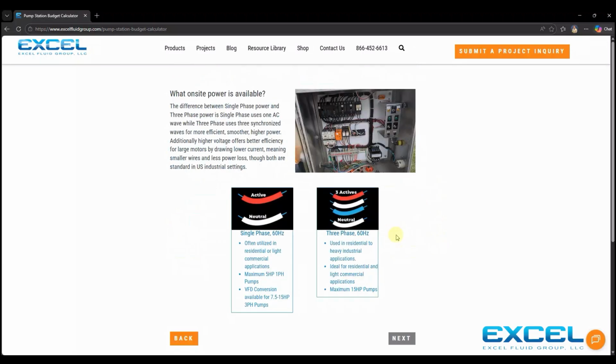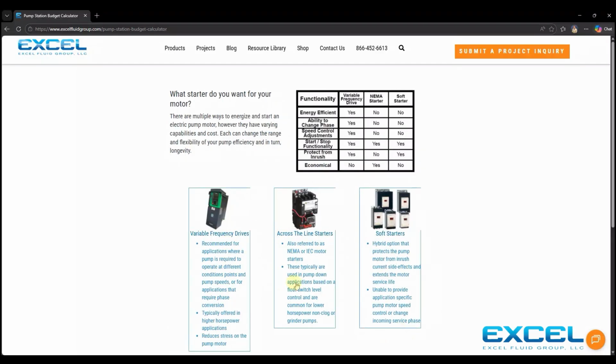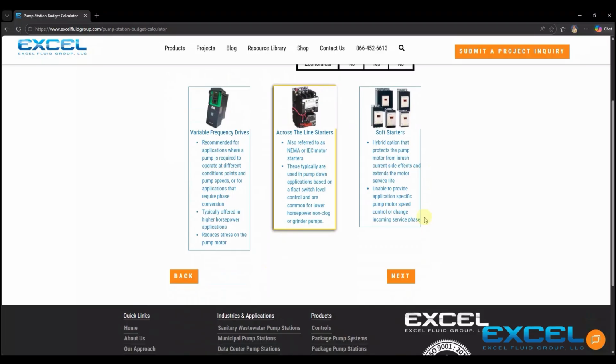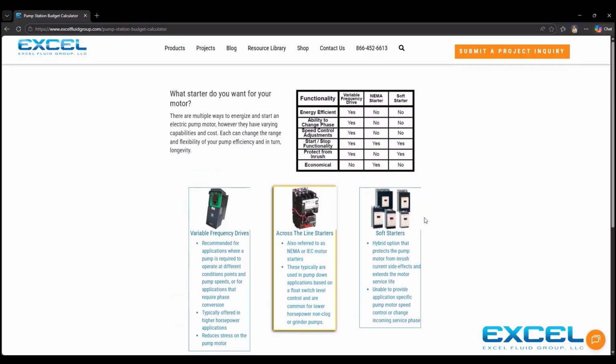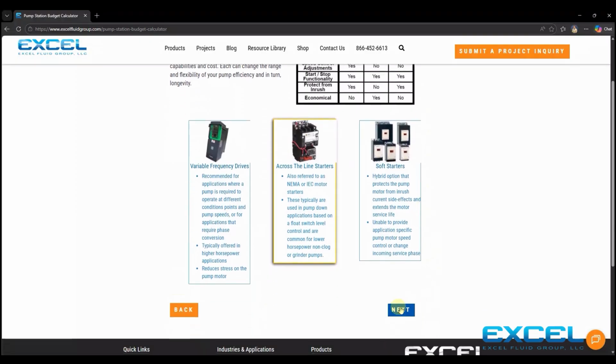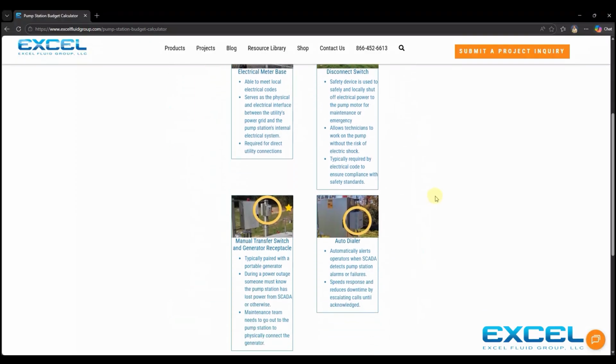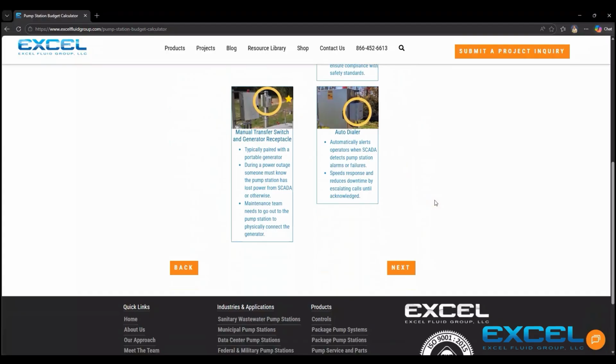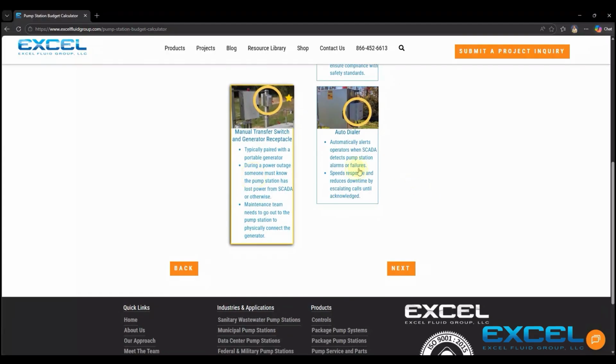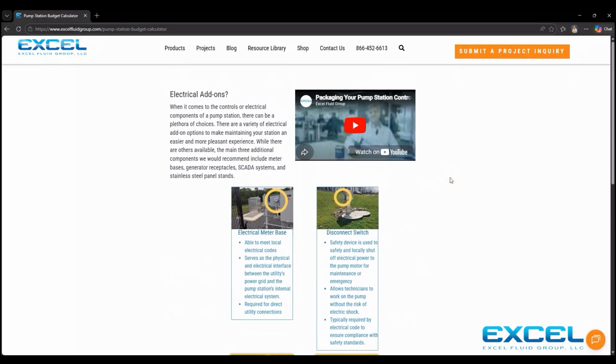And then your on-site electrical, whether it be single phase or 3-phase power. We prefer 3-phase. And then a few different control options here, whether it be variable frequency drives, across-the-line starters, or soft starters. In this case, we'll select across-the-line starters for our control panel. And then there's some additional electrical components, whether you need a generator receptacle, an auto dialer for remote communication, or meter base or disconnect can be selected.